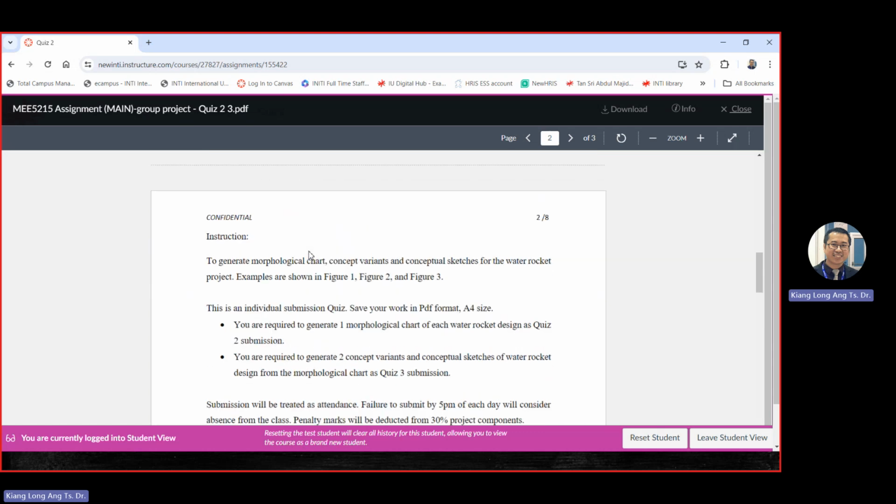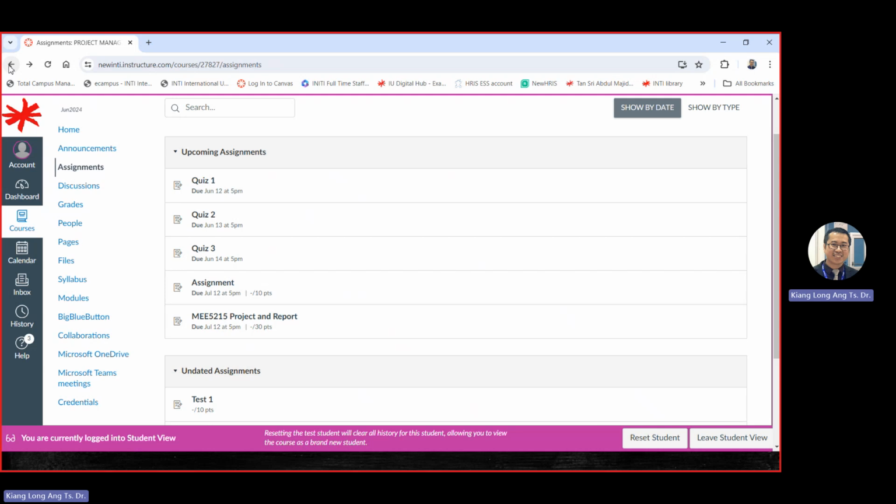Okay, so this is 2 and 3. This is quiz number 2. Yes. And sketch. But if you have software, you can use software. This is from you, this is the morphological. There is no morphological chart on the website so far. So if you can find one, then you can use it if you want. If you manage to find.